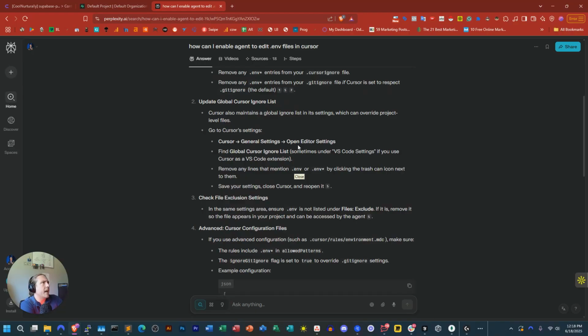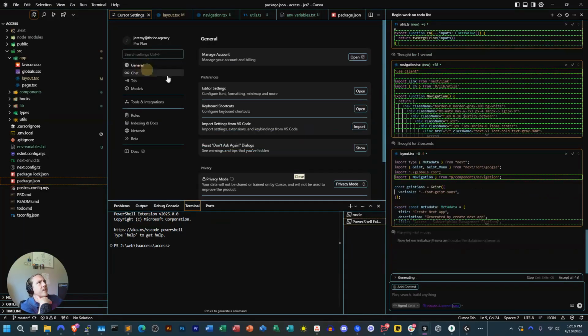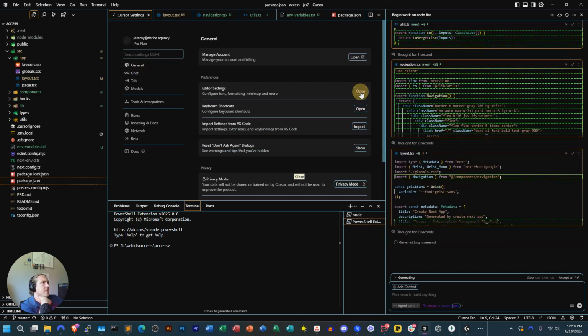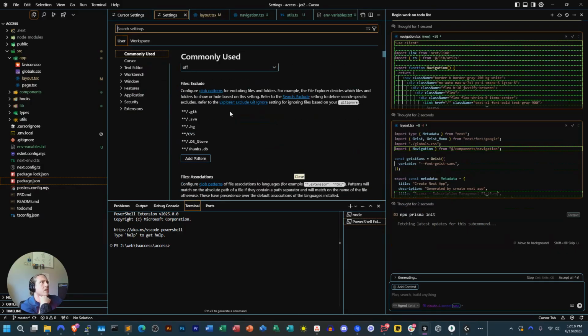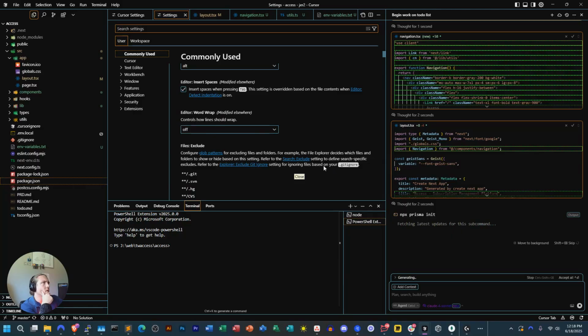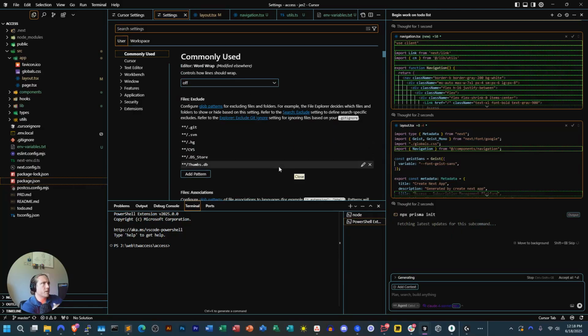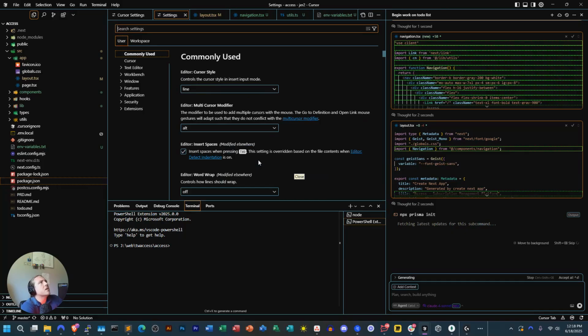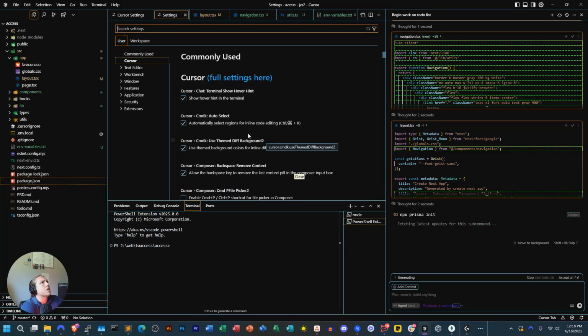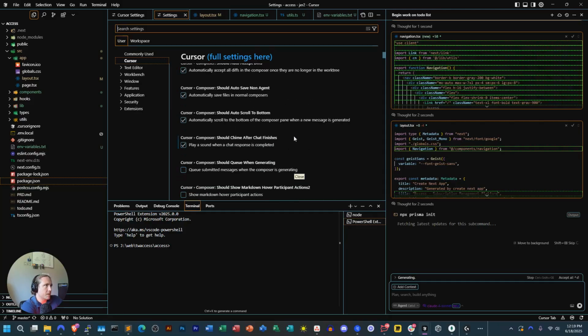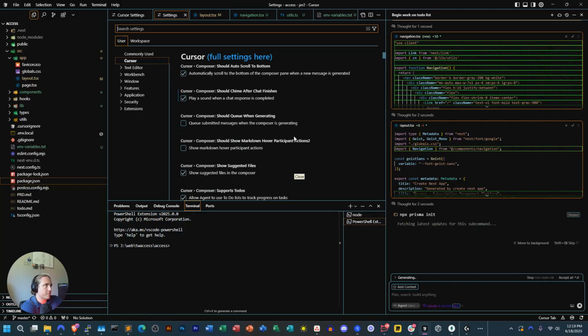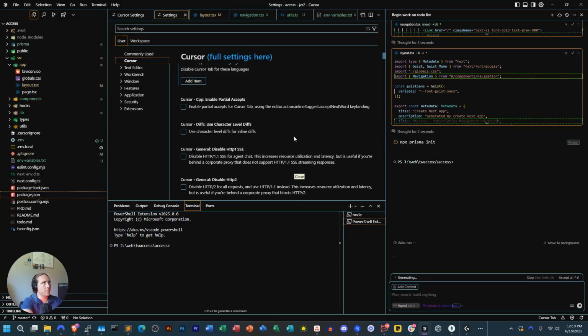Override project, open editor settings. Oh my God, Cursor general settings, editor settings. Oh, this is obnoxious. There are secret settings in here, but this is like VS Code. Files exclude. Okay, I don't really exclude any files, but let's see what's going on here. Cursor. Oh, this is going to help my buddy out a lot. Seems like the same options again. I hate this. Let's go back over here.